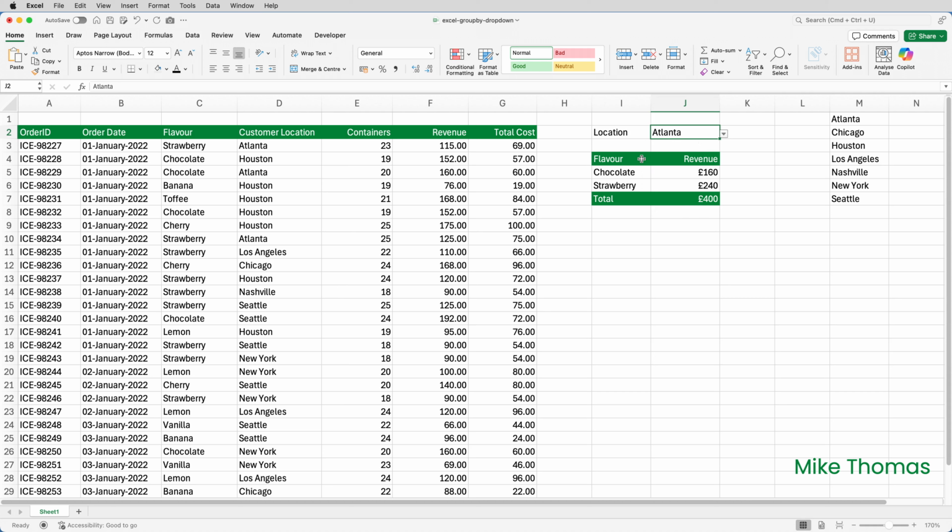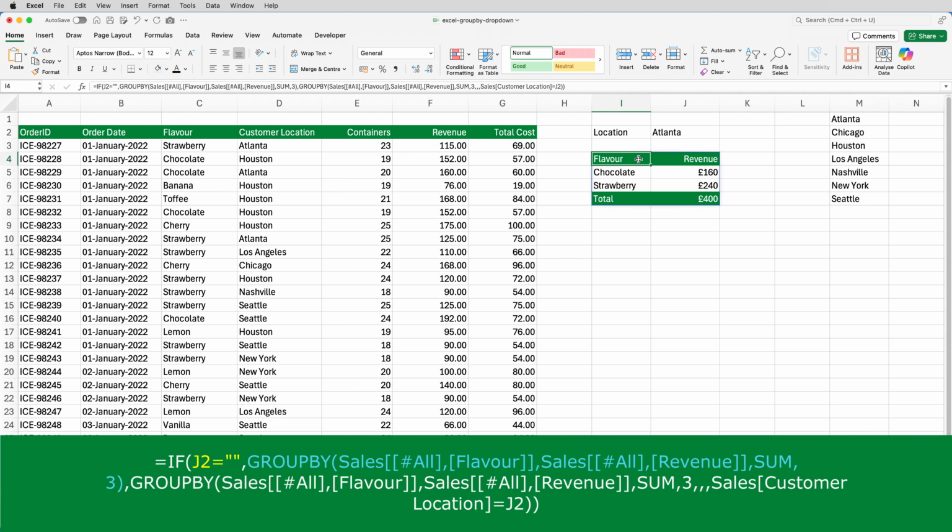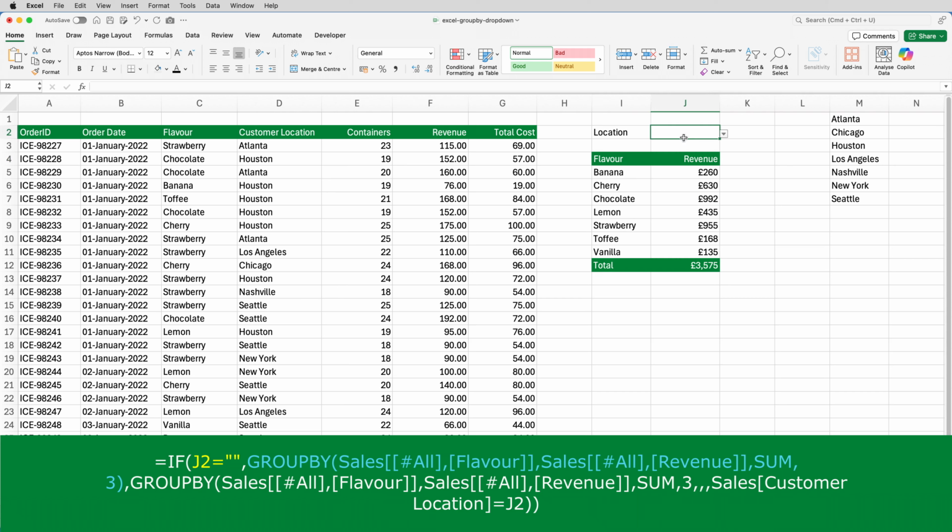I need to amend the formula in I4 to this. What this does is it combines the group by with an if function. So if J2 is empty, the group by has no filter. If J2 is not empty, then it applies a filter. So in the absence of an all option or clear button like you have on a slicer, to remove the filter, simply make J2 an empty cell.